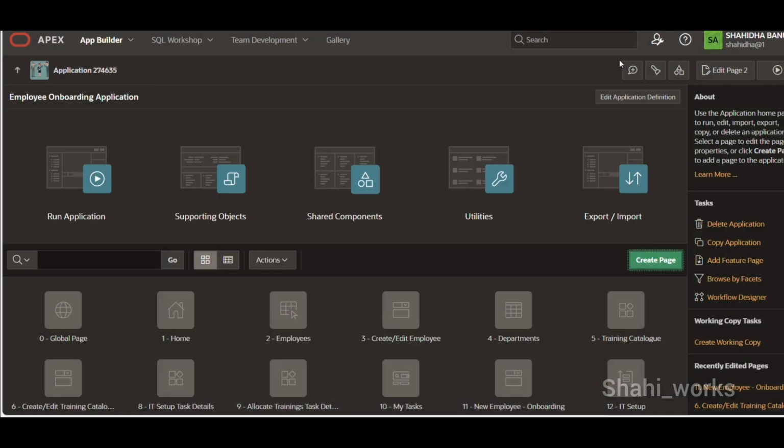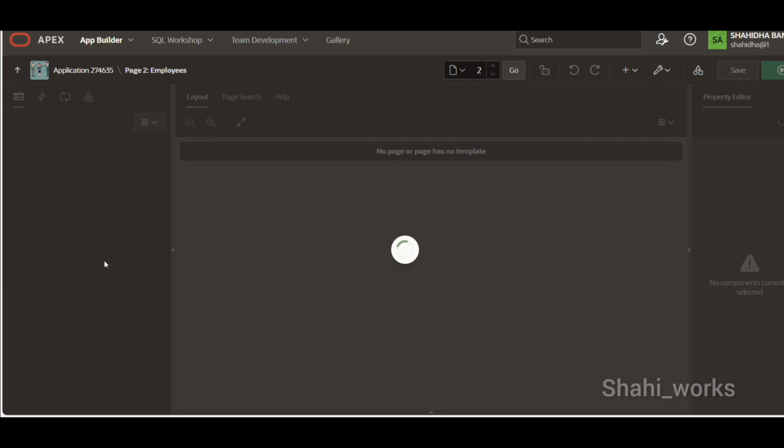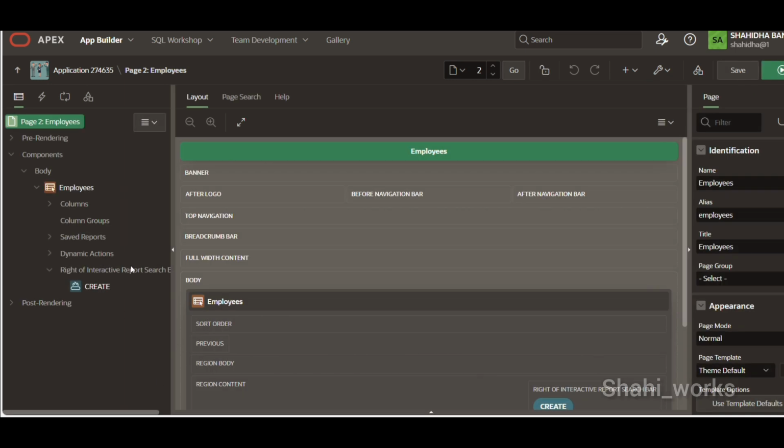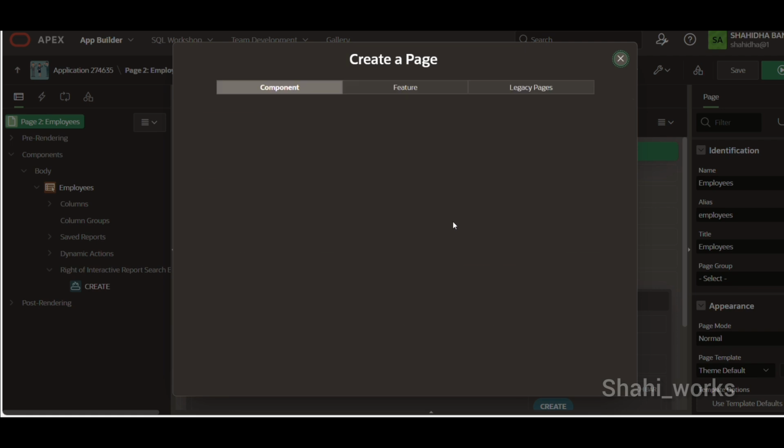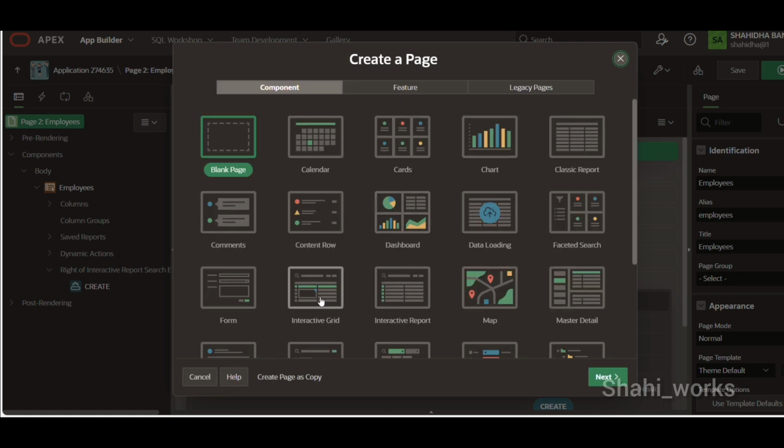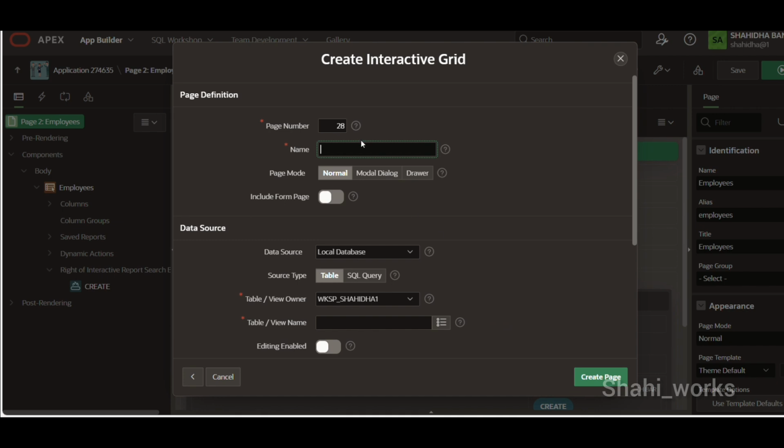As I have already created it, I'm not clicking next. This is how the page will look now. Here you can see the employees page. Again on the top right click the plus and click page. Now you have to choose interactive grid. This is for the department page. First we have created the employees, so next is department. For department, I'm giving the name as department.